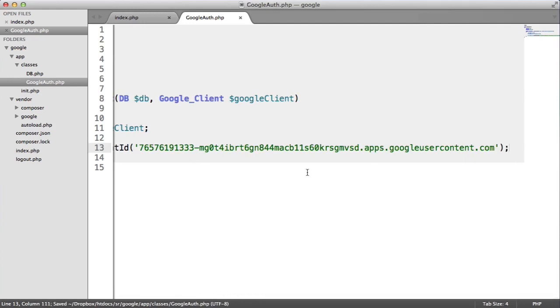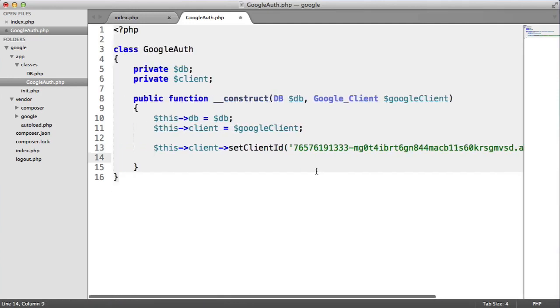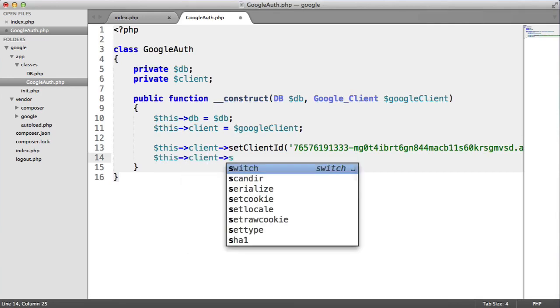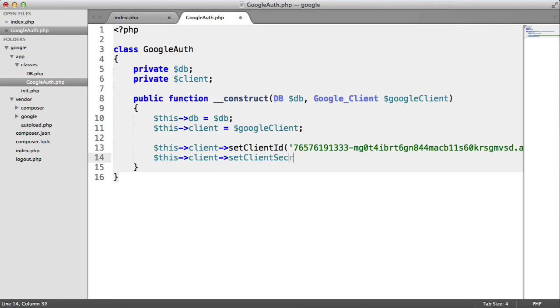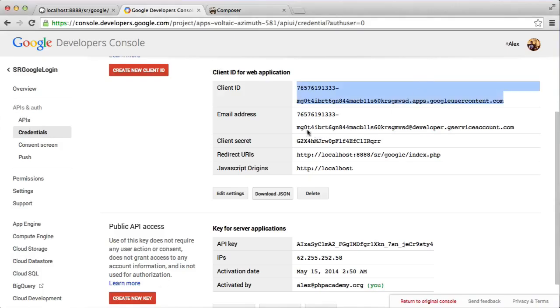The next thing we want to do is set the client secret. So we say this client set client secret, and this will just be the secret from here.